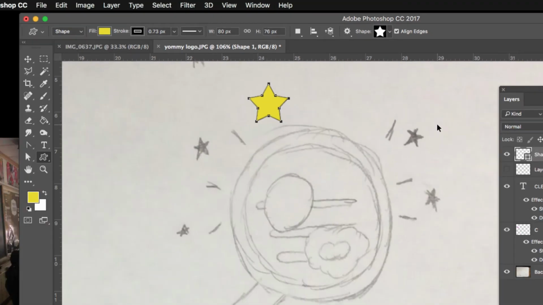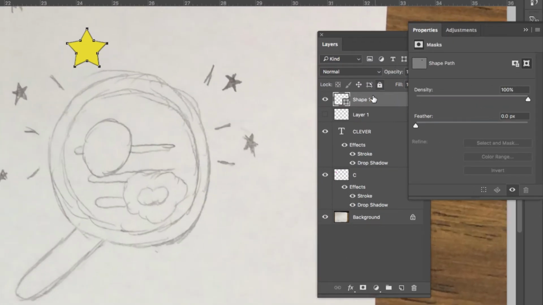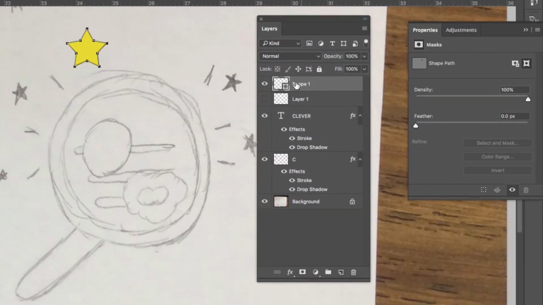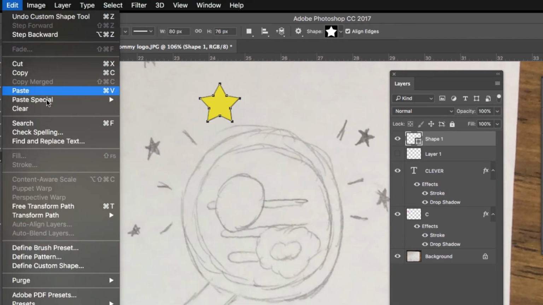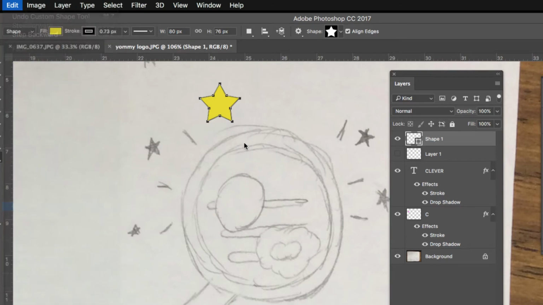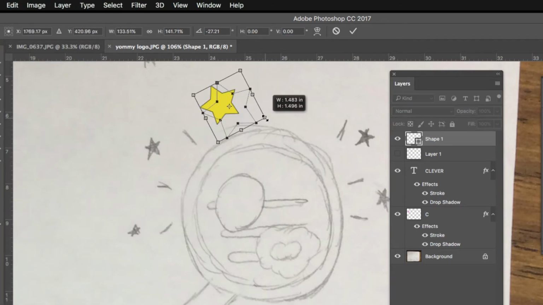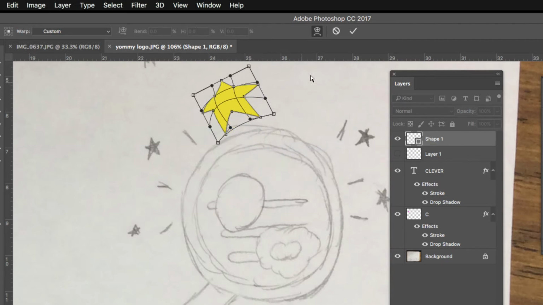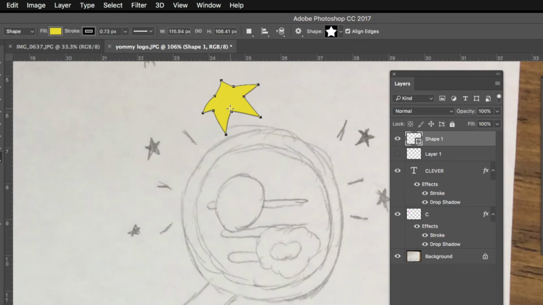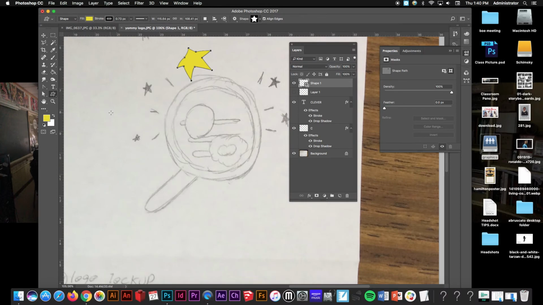You'll also notice that when you use this tool, it automatically makes a brand new layer for you. You don't have to make the layer first. You can still do Command T to it. You can still do free transform, and you can rotate it or make it bigger or stretch it, or right click and warp it, and you can do all kinds of stuff to it, just like what you did in the last project. I'm going to get rid of it also.